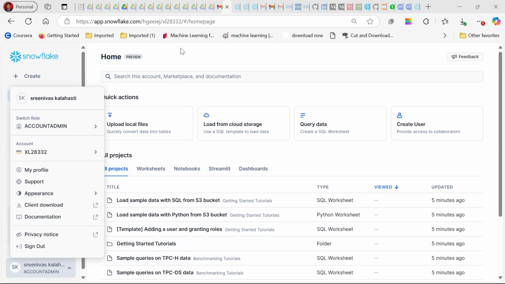In general, we use account admin only. An account admin role is definitely going to be used by most of the DBAs. Even I use account admin only. Without account admin, we cannot perform most of the admin activities. There are some features which normal roles cannot help you with. So account admin, for example, secure data sharing. There is a feature called secure data sharing.